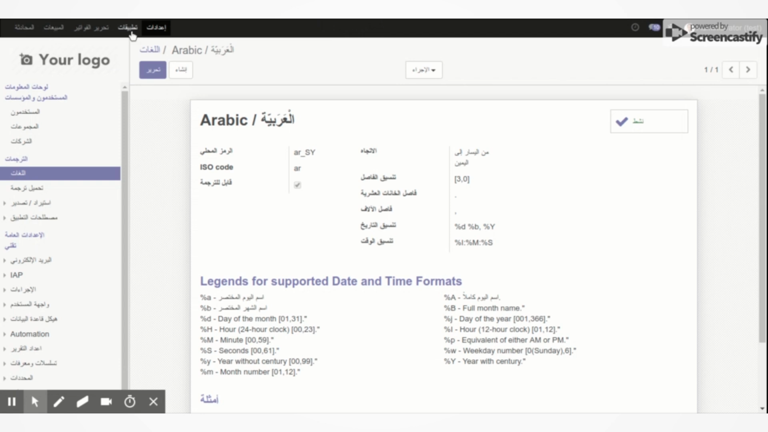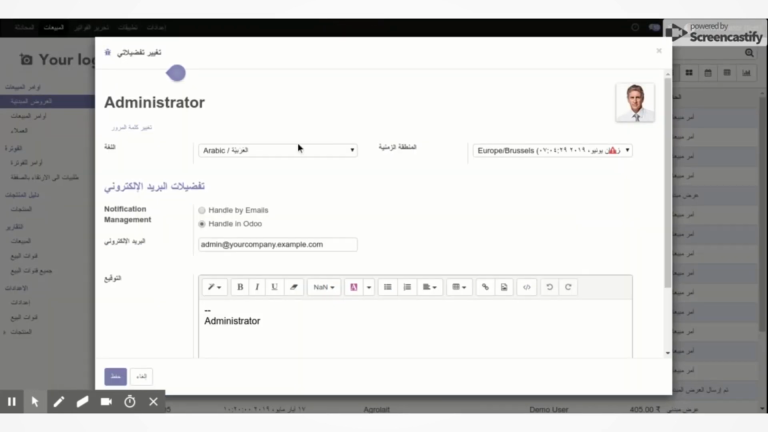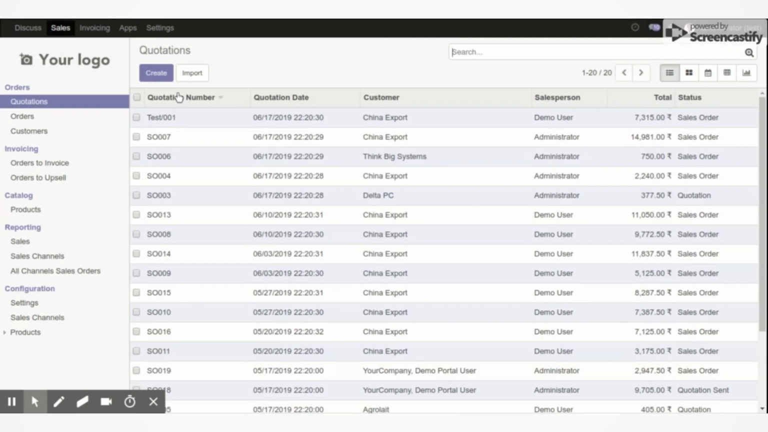see, all the interface changes to the Arabic language. You can click here, you can click here, see all the things are in Arabic now. If you want to change back, you can go to the same preferences tab and change the language into English. Save. See, it changes back into English.